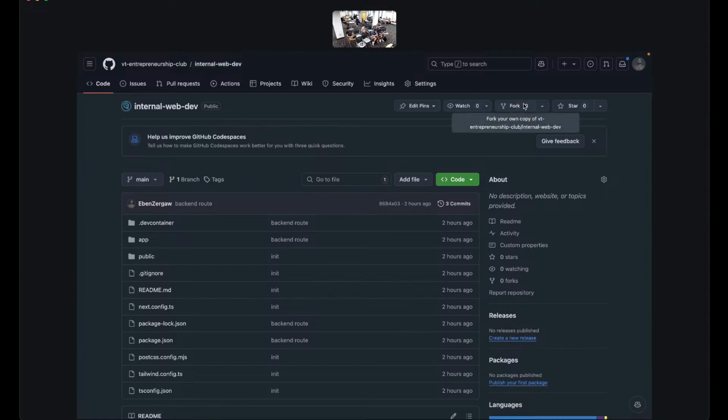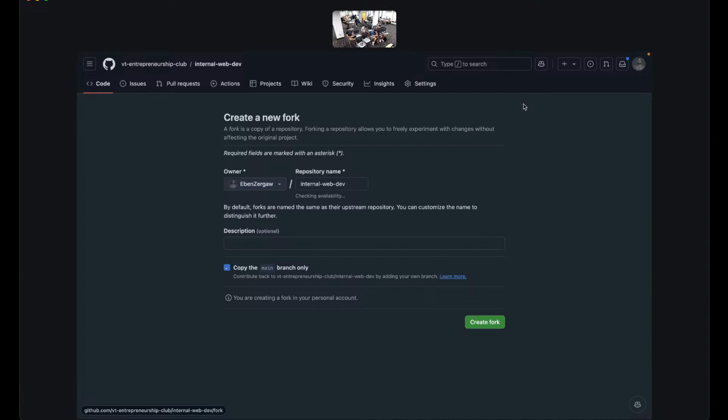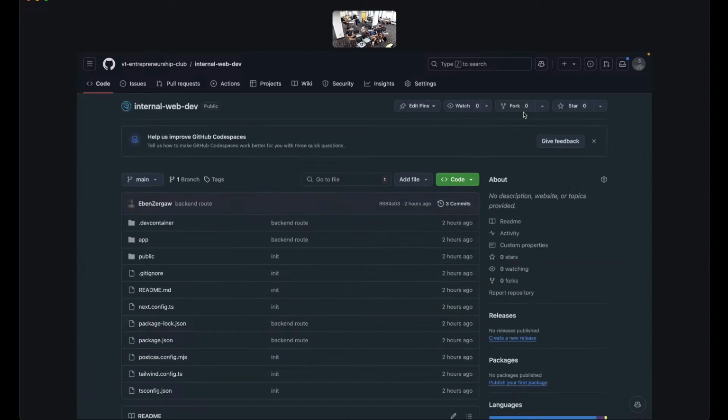And then for this, just click on fork. The fork button should be first. Just click on fork, create the fork.